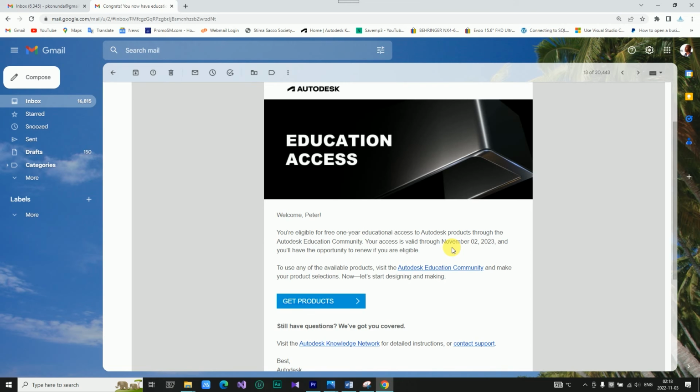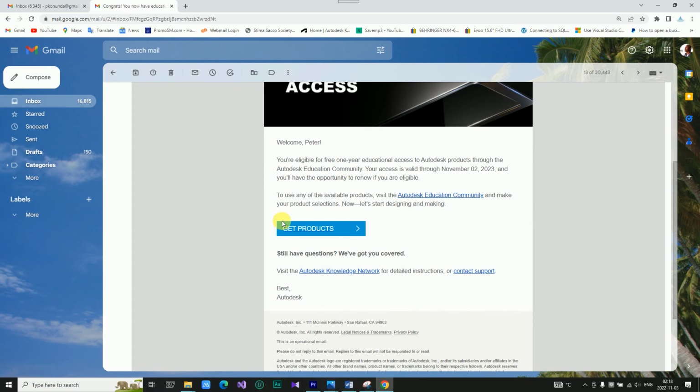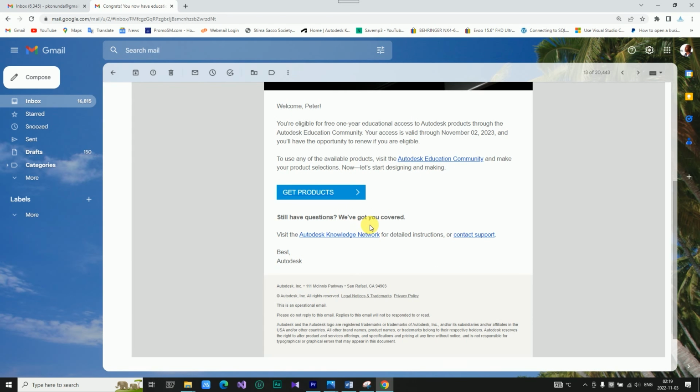Your access is valid through November 2nd, 2023, and you'll have the opportunity to renew if you are eligible. To use any of the available products, visit Autodesk Education Community and make your product selections. Now let's start designing and making." So basically, you can see the Get Products link here. Still have questions? We've got you covered. Of course, you can visit the Autodesk Knowledge Network or contact Autodesk directly.